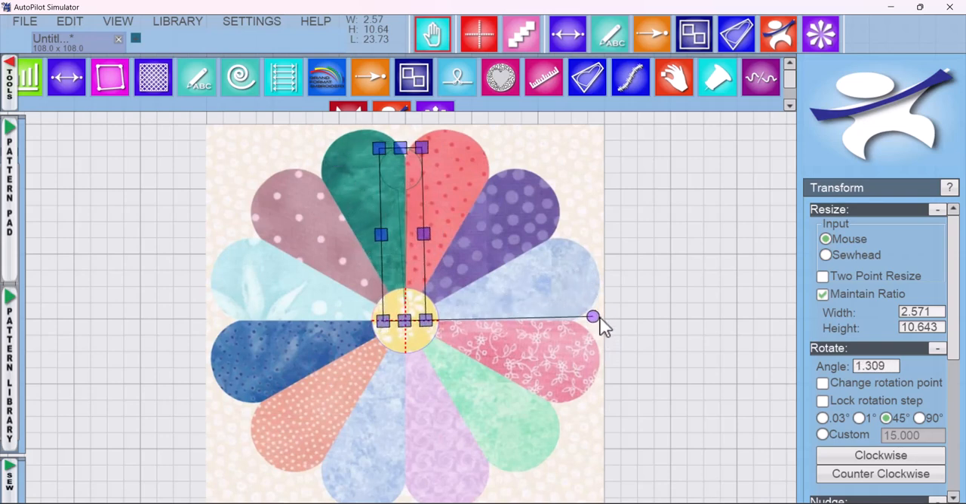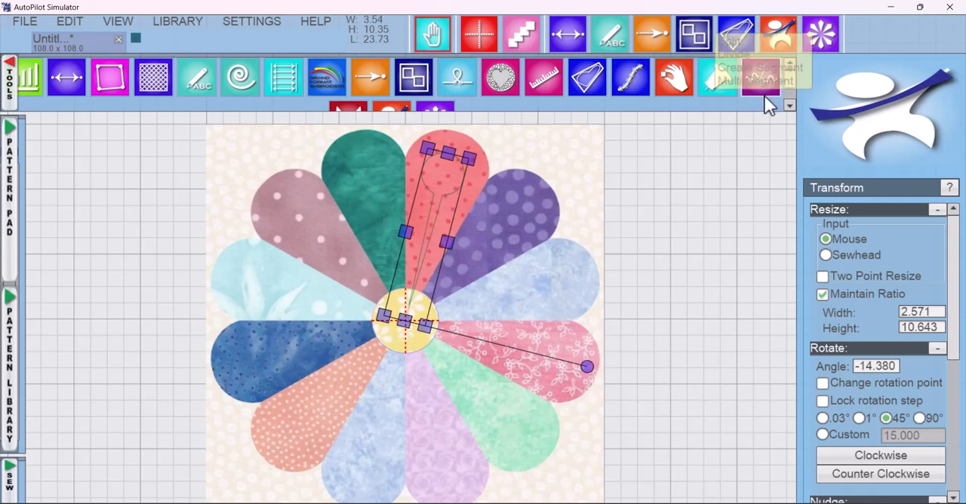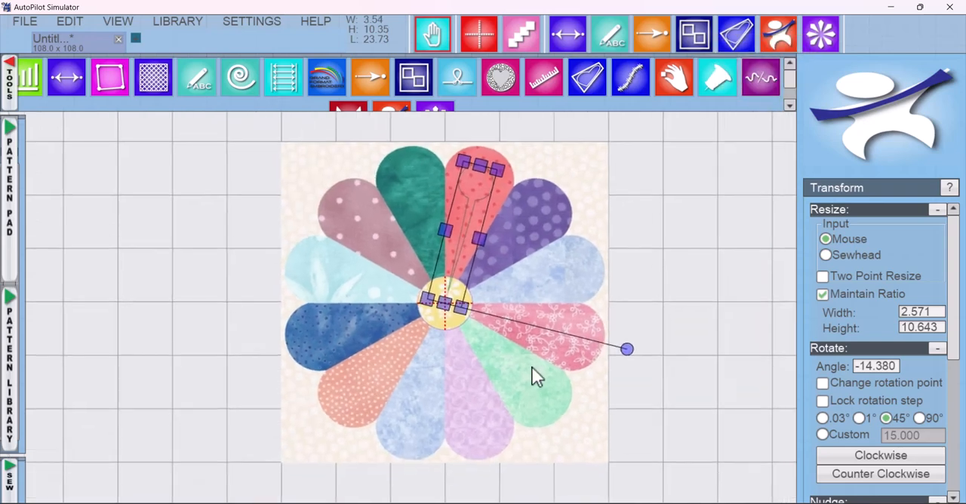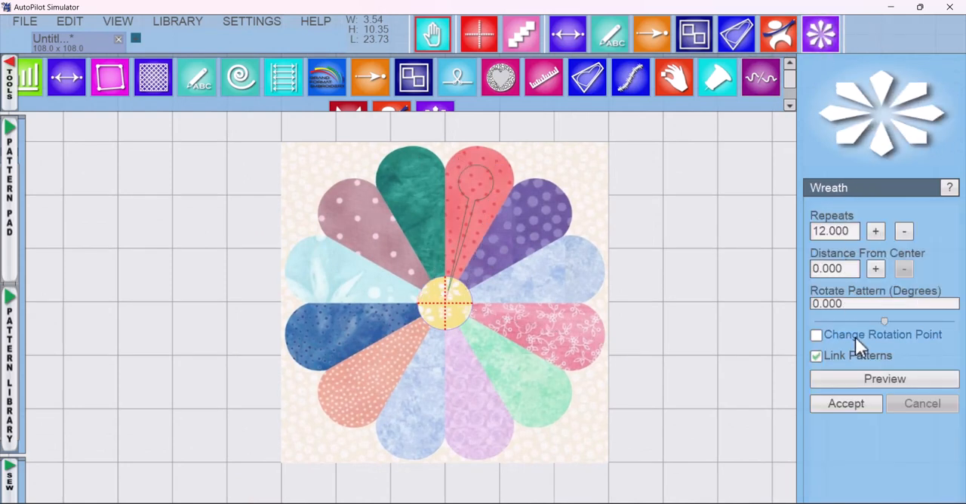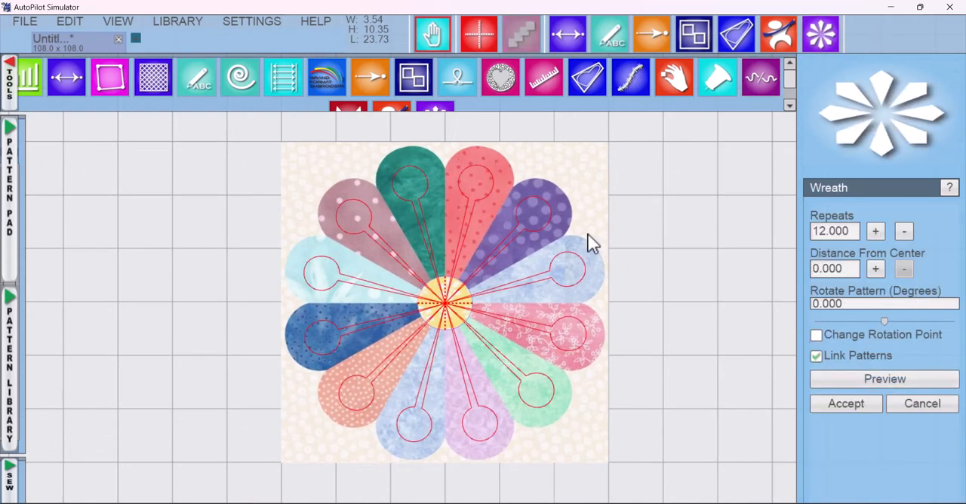So I can place this exactly where I want in that Dresden blade, let's say right about there. And then if I wanted to use wreath for this section to fill it all up, I could open up my wreath tool, preview that, and it's going to throw them in there. So using change rotation point can get that perfect rotation to place that pattern wherever you would like.